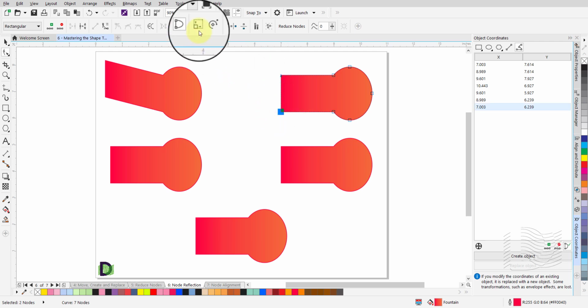Up in the Properties bar, this icon is for Stretch and Scale nodes. Click on it to enable it. You will see a bounding box with 8 black squares form around the selected nodes. Now grab one of the black boxes and pull it in one direction or another.